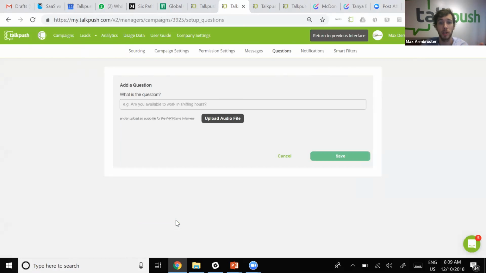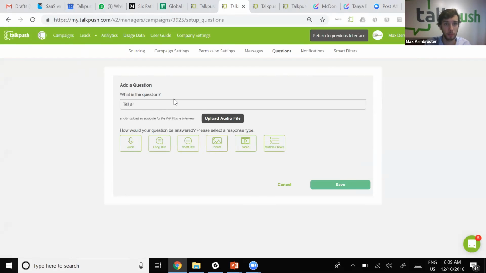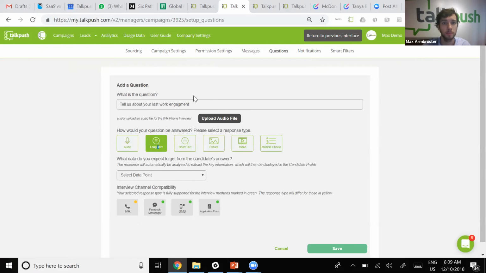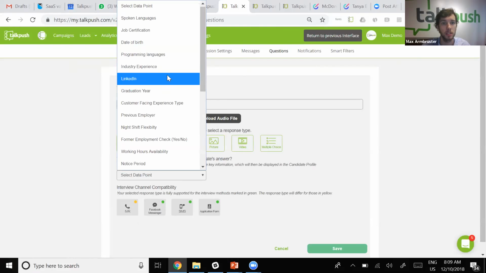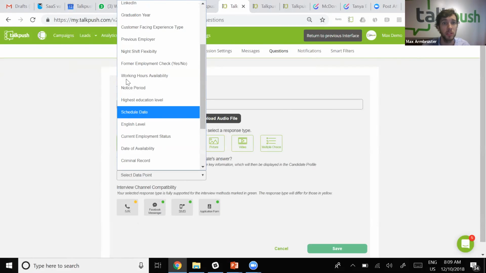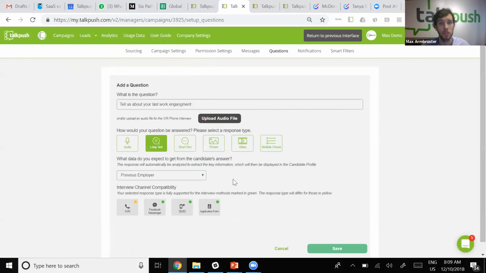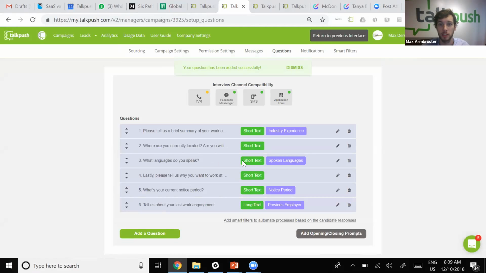If I want to add a new question, I just go here and ask, "Tell us about your last work engagement," and we would expect a long text answer here. Now we can tell the system, please look out for previous employment data, because that's the example we just saw. It's already set up. It takes a couple of clicks.